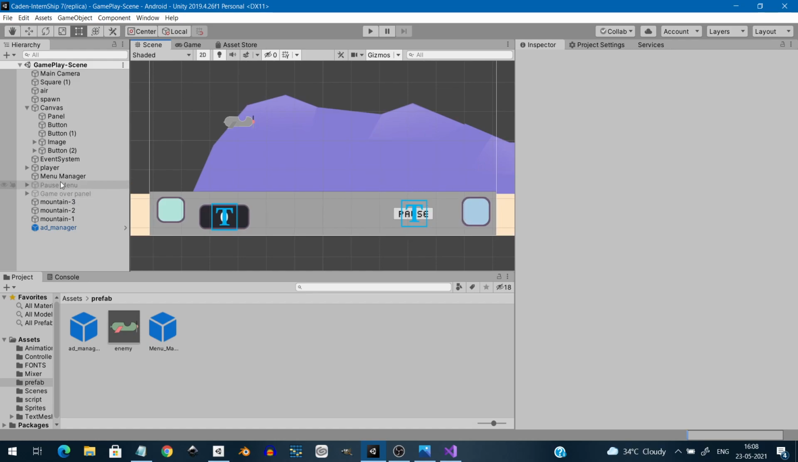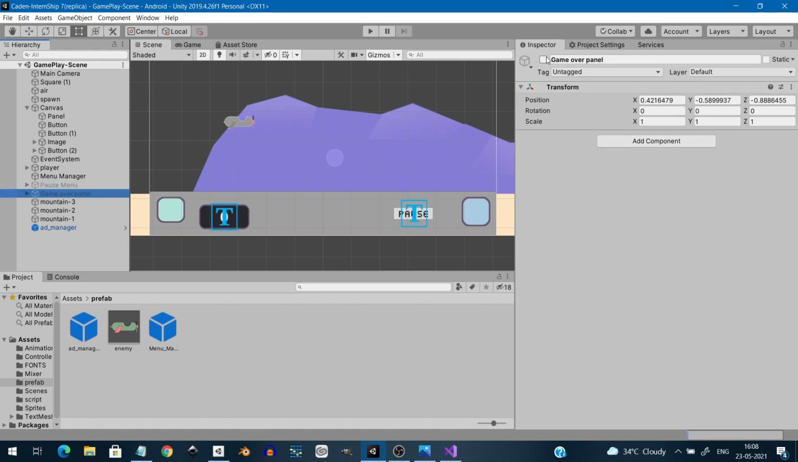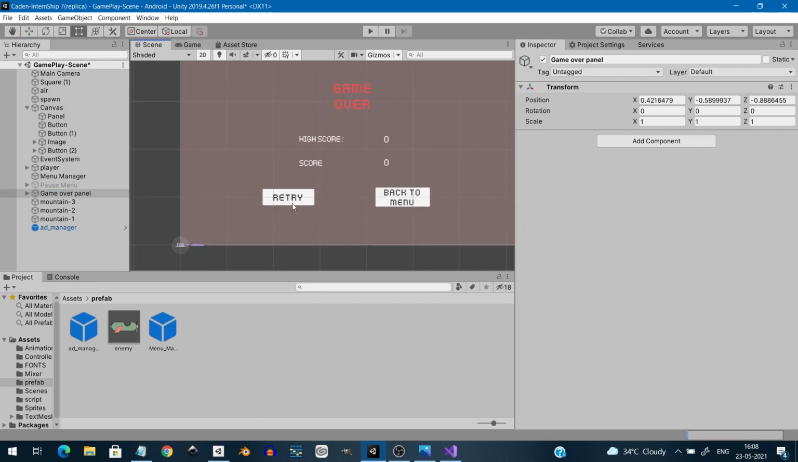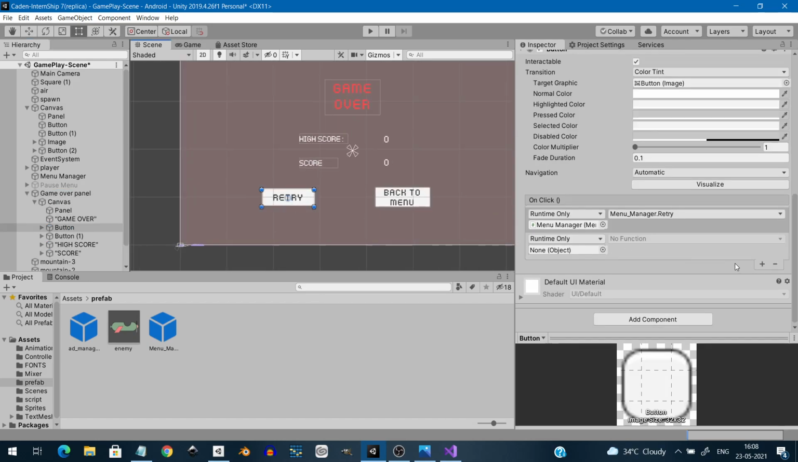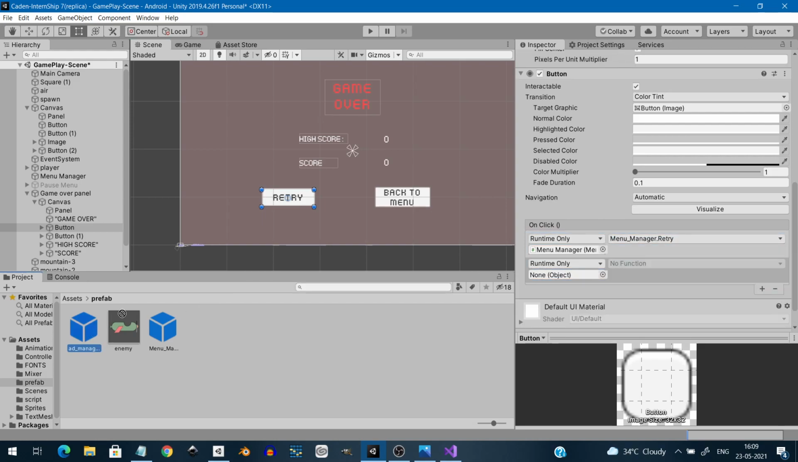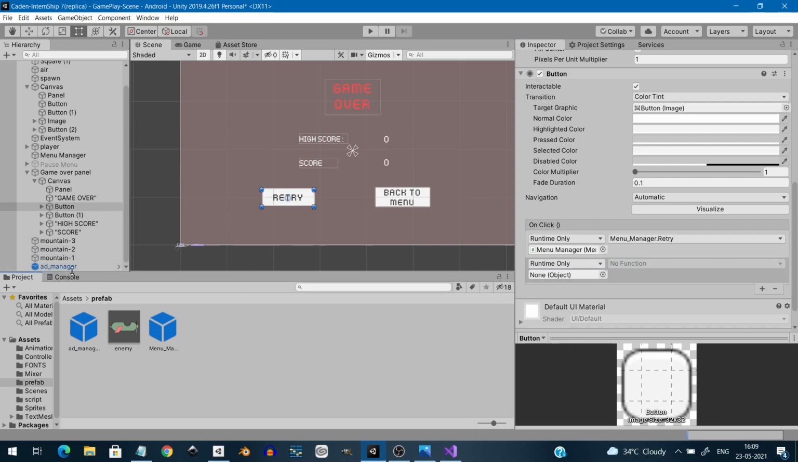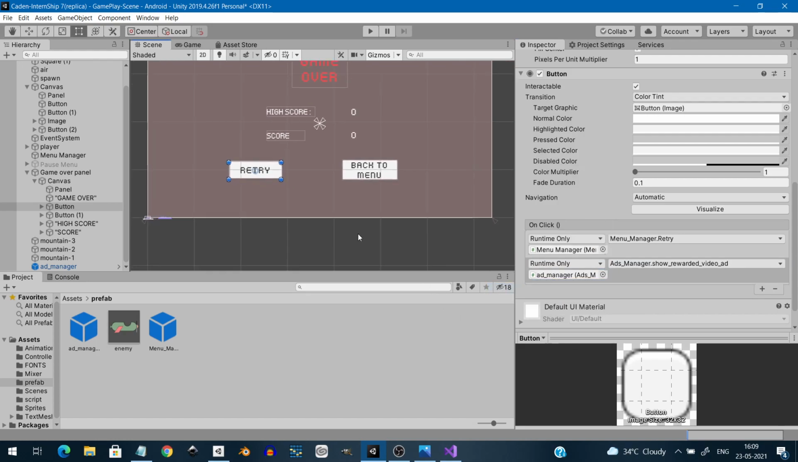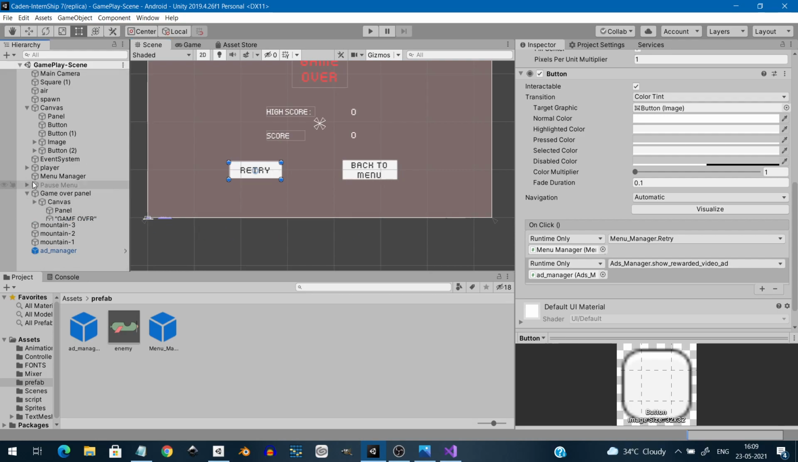let's go to the pause game over panel, and let's do one more example right here. Go to retry, and there is a retry manager. Click on this and drag the Ad Manager right here, go to AdsManager, and click on show rewarded video ad. So for the retry button, use rewarded video ad, and for back to menu, keep interstitial.